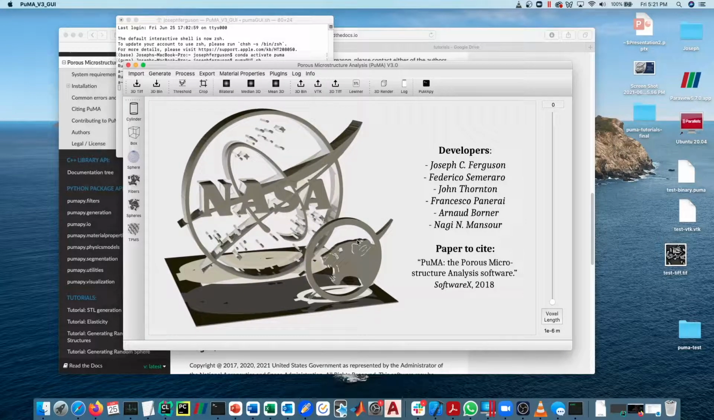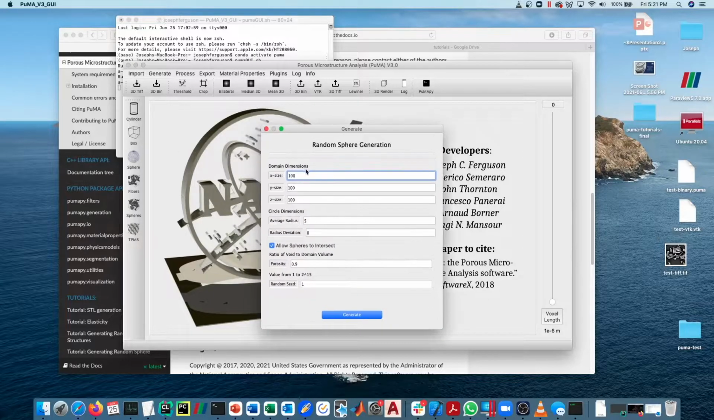Obviously, in order to run a thermal conductivity simulation, you have to have some material to calculate the thermal conductivity on. For the purposes of this, we'll just generate a simple spherical structure. Let's generate a sphere structure with, say, 128 by 128 by 128, average radius of 10. We'll allow the spheres to intersect, and we will put a porosity of 0.8. All this is explained in more detail in a dedicated tutorial for random sphere generation if you're interested.